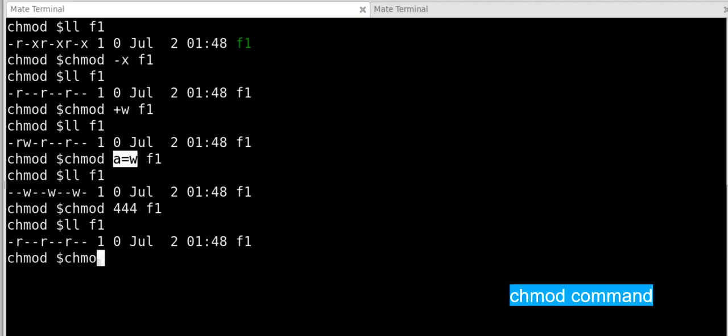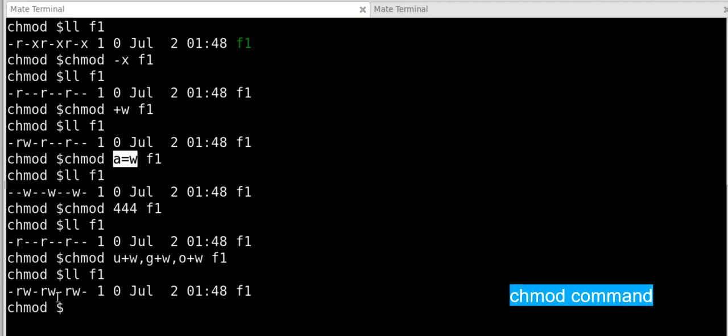So if you write chmod, then you can also do one more thing, which is called u+w, comma, g+w, comma, o+w on this file. Okay, now check again f1. So you can see how we can add permission on each individual section by just adding these permissions like that. Okay, so this is also a very good method.